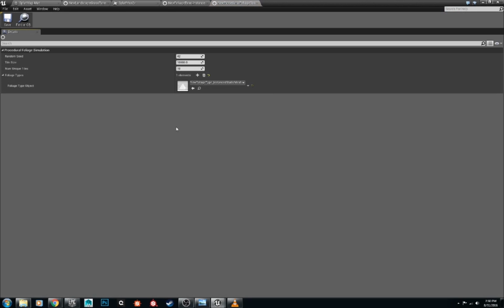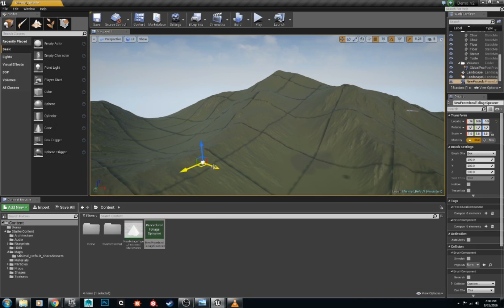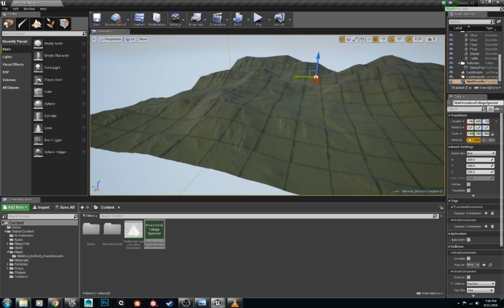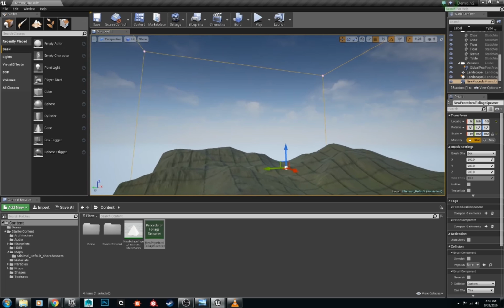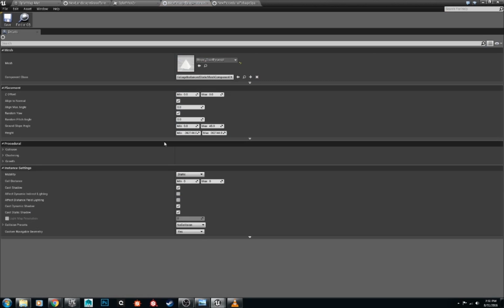And then you're just going to assign that foliage right there, save that out, and now you're going to drag your procedural foliage spawner into the scene, and you're going to want to make sure that it covers the entire scene. Okay, so that should cover the entire scene. Awesome.